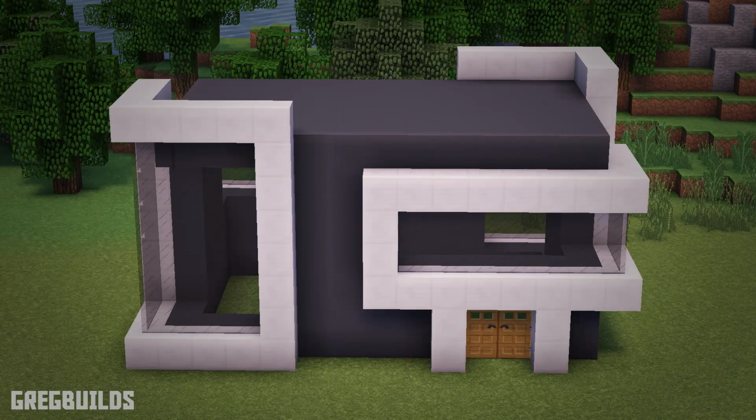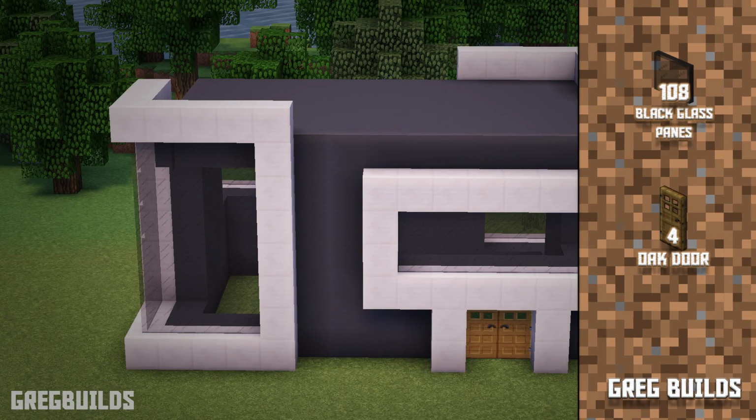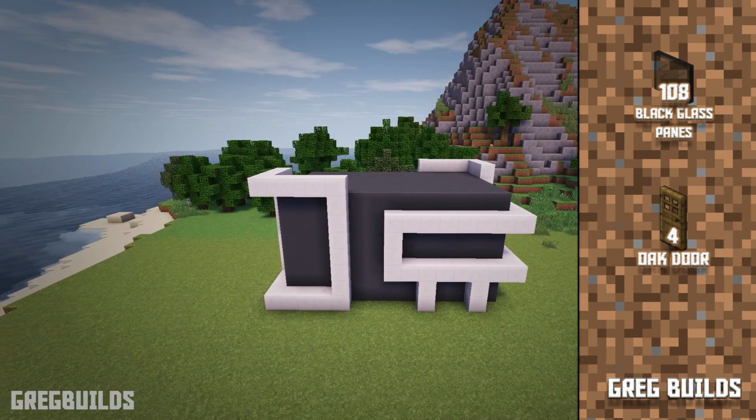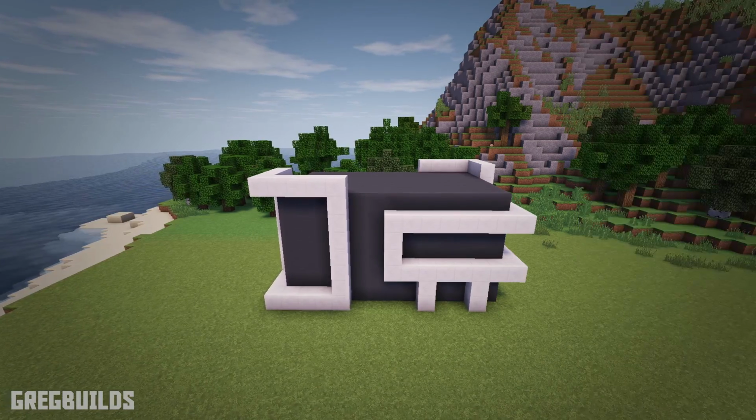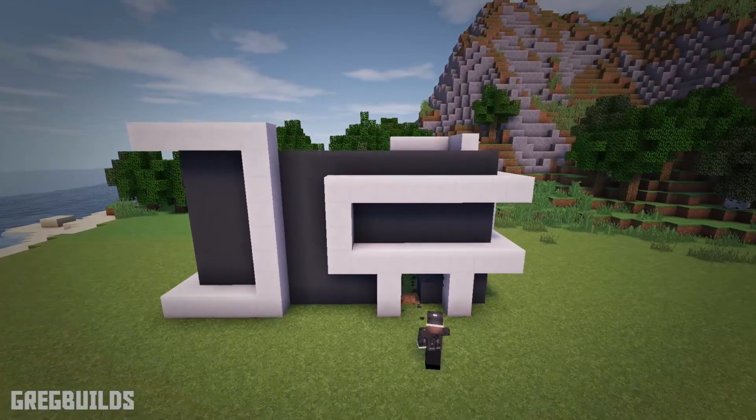Step 3. Next is add in the windows and doorways. We will need 108 glass panes and 4 oak doors. Let's start by adding in oak doors in between these bottom quartz columns.